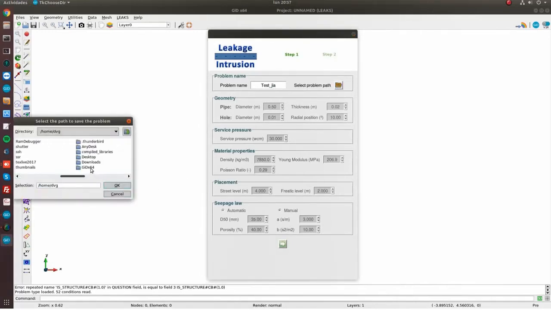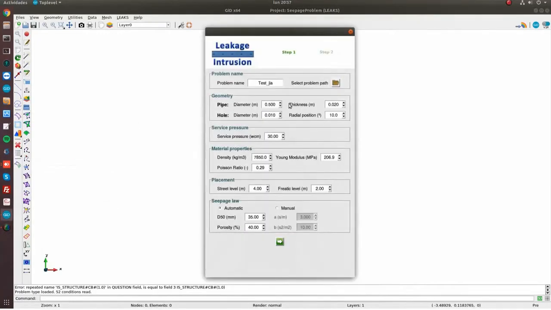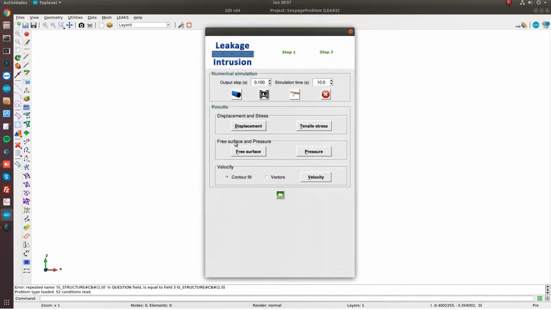Through this window, we can define parametrically all the relevant geometry parameters, material properties, and external loads concerning the processes related to both the structural and the hydraulic problems. The second step window integrates the numerical simulation options and buttons to launch the different steps of the whole problem. Finally, a number of shortcuts to visualize the most relevant results are also included in this section.